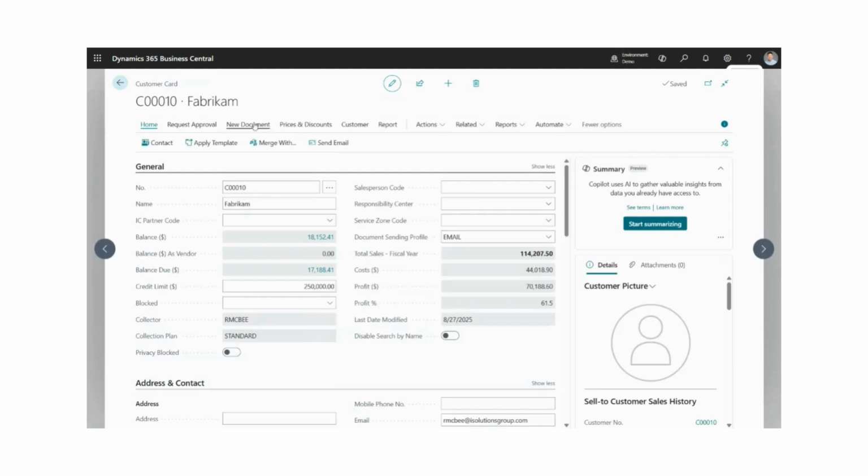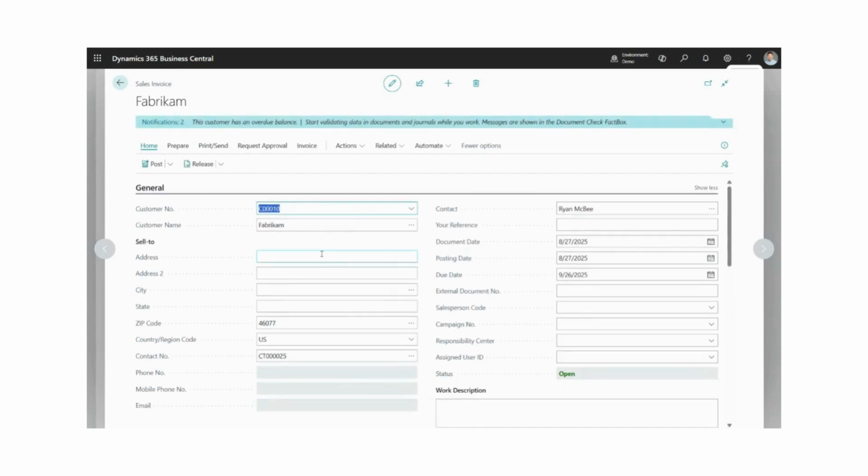And I'm going to start with the most basic thing that we have. I am going to create an invoice. I'm going to post it, and I'm going to show you the multiple ways that it can be paid.